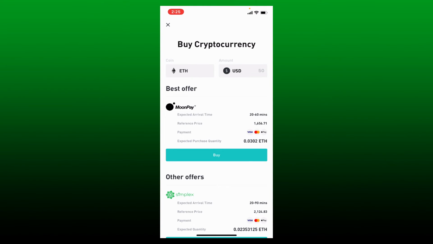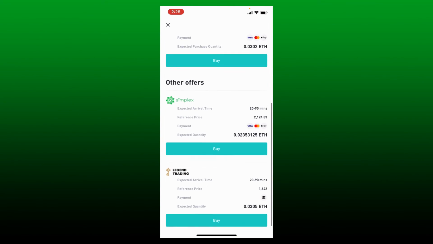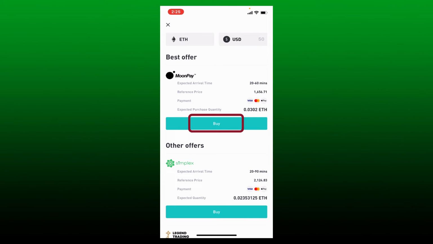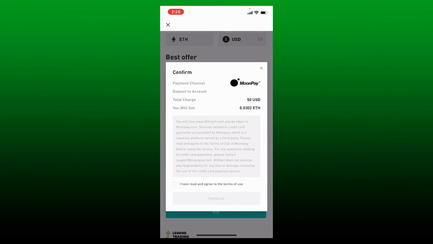On the next page, all of the best offers you could use while buying cryptocurrency will be displayed. Simply go ahead and choose any one and tap on the buy button. Confirm your purchase by going through what it has to say.